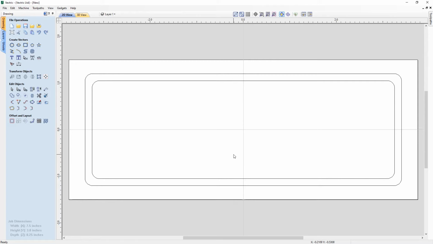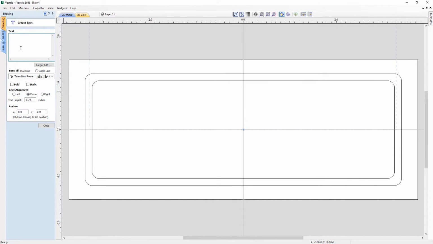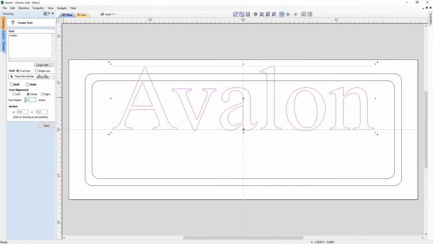So to draw text, we go back into the Create Vectors section of the Drawing tab, and we're going to use this option here to draw text, and that's going to open up the Create Text form, where we simply enter in the text that we want to create. For example, we can start to type in Avalon like so, and we can see straight away that the text is of a very large size, and we can see the text height here is at 11. So let's just alter that. Let's make that 1.3 in this case.